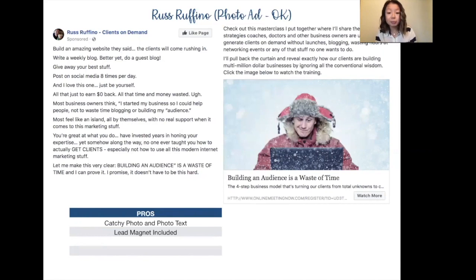And then the text here: building an audience is a waste of time. Anybody who reads that is going to think, is that really true? Building an audience is a waste of time. It kind of goes against everything we're taught and everything that we think intuitively. So that text alone might cause me to want to click on it to read more about what the deal is with this building an audience is a waste of time philosophy.